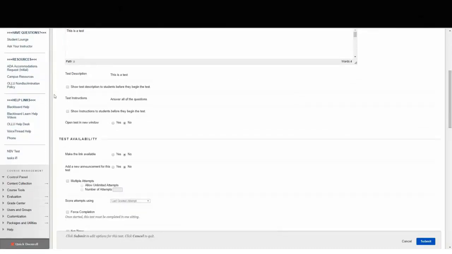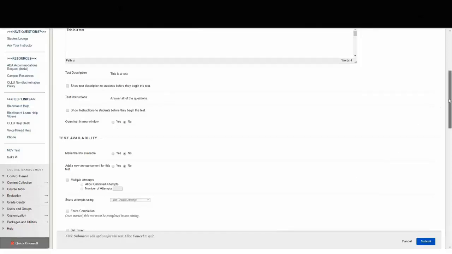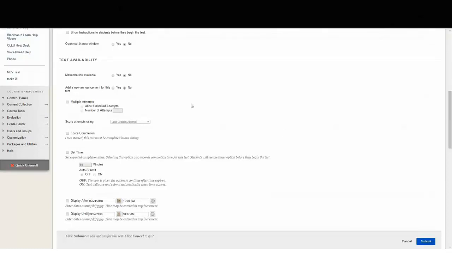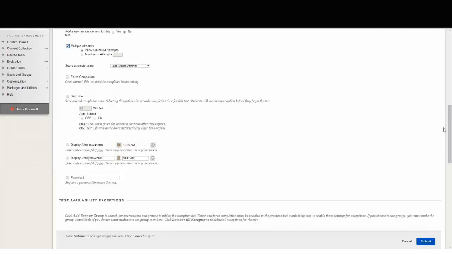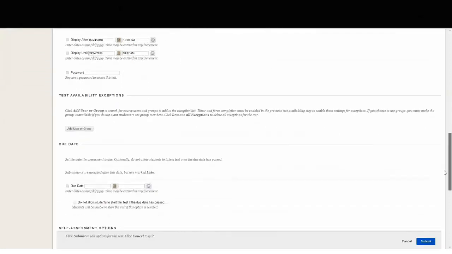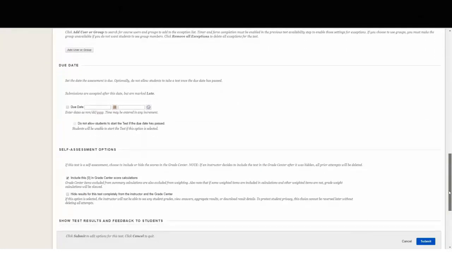I have some different options for availability to students and visibility to students. I'll select what I would like with that. I do want to make sure that the link is available for students, and if I want to, I could create an announcement. I also want to give students multiple attempts in case they run into some sort of technical issue. I can select time for the test, display options for the test, and I can even make it have password access so students can't access the test until I give them the password.